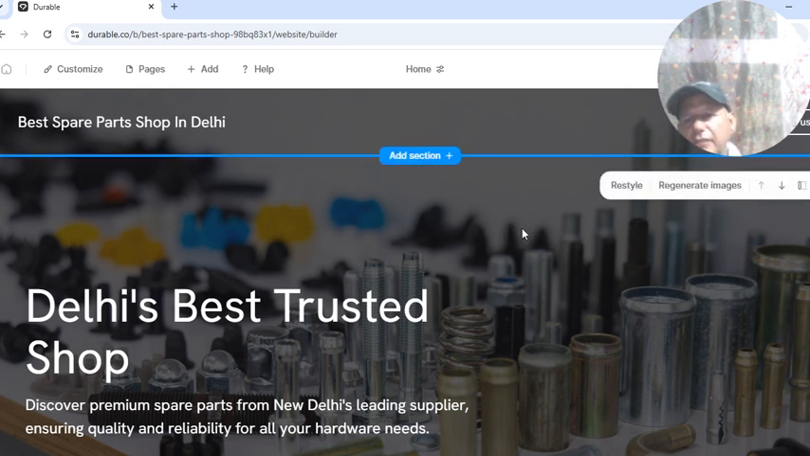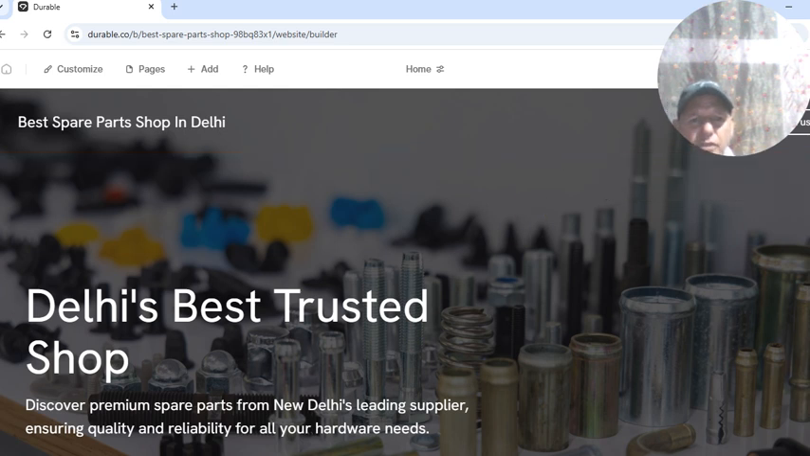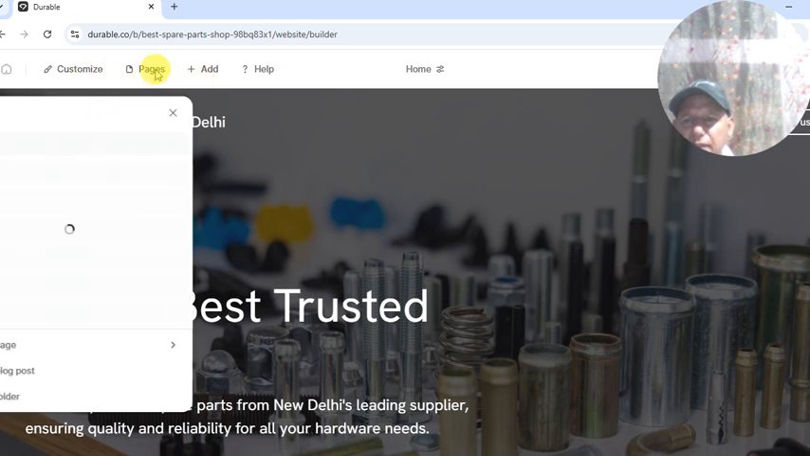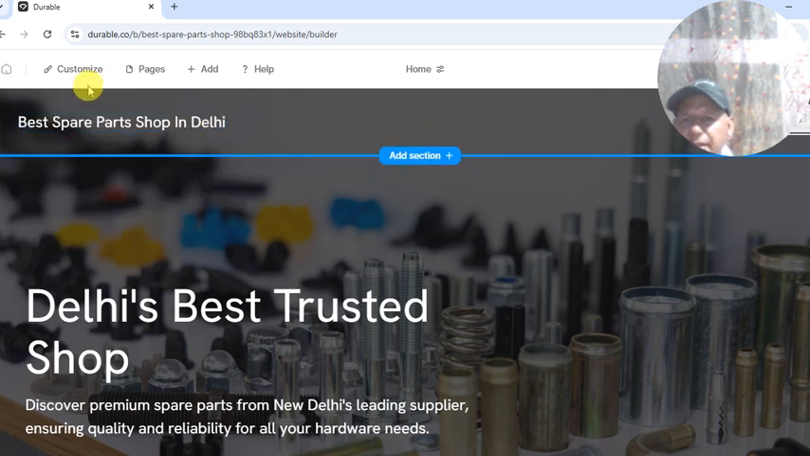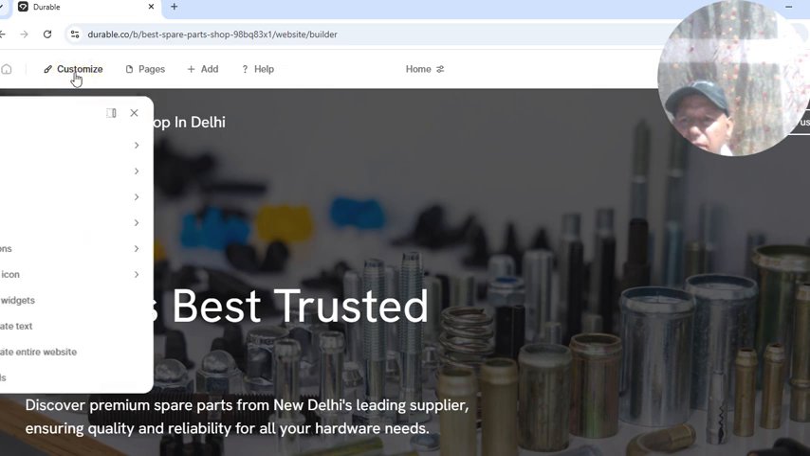Now if I want to save this website, I can save it also. Here is the button. I will click on save, and the website is saved. So these are the pages, because it will show it. I click on the page, it will show the page. I can add a page, add a blog post, add a folder also. If I want, I can edit. So this is the customization.